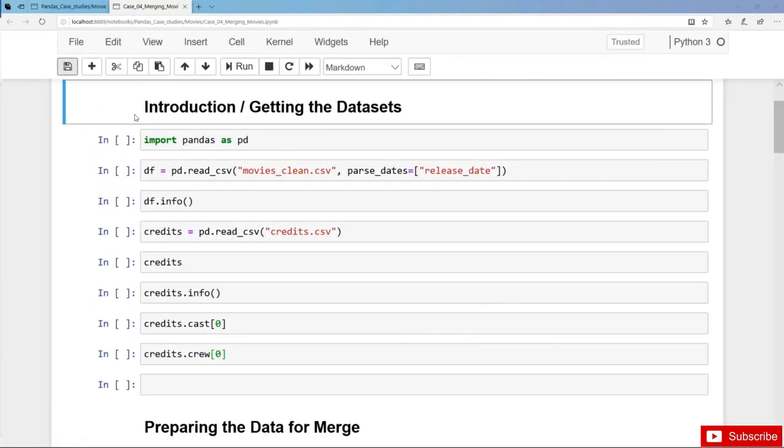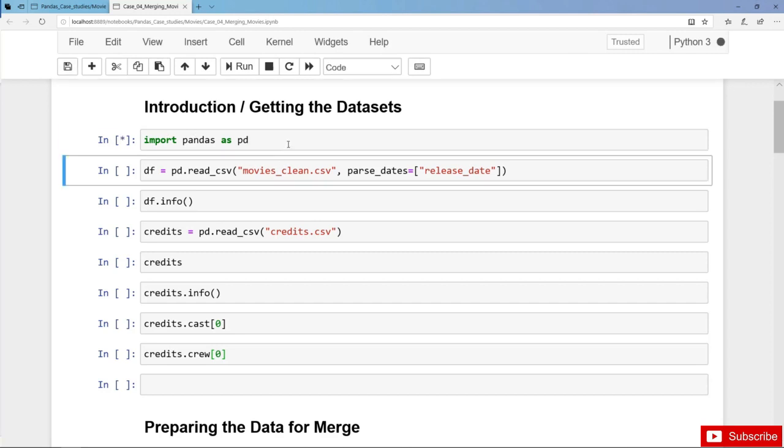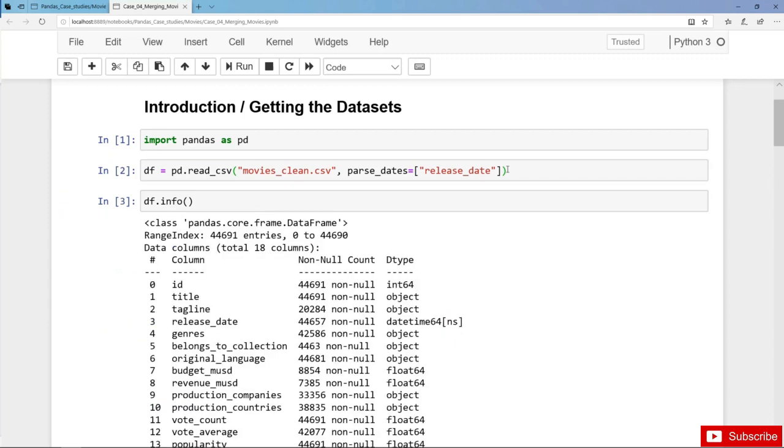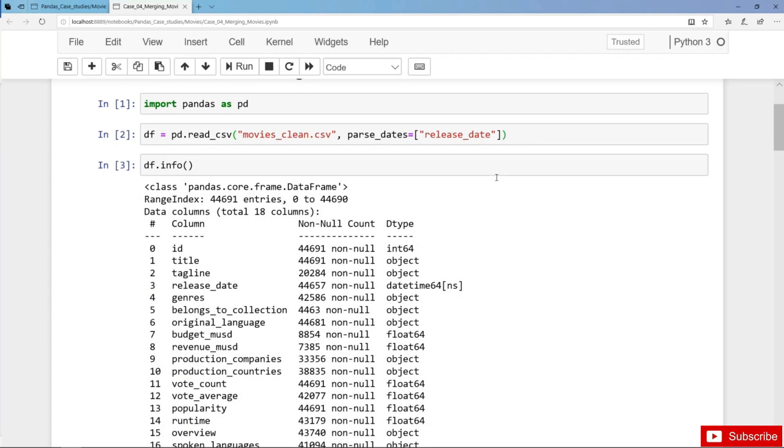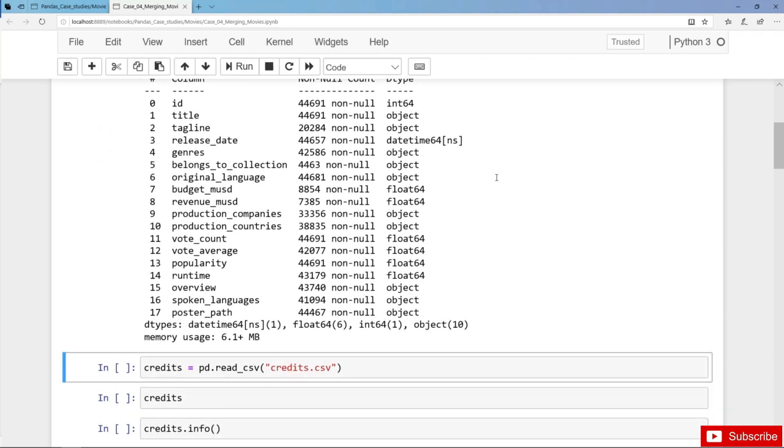Alright, we have our cleaned movies dataset in place, movies_clean.csv. We import and save the dataset in the variable df, and we make sure that the release date is actually a datetime column. So we should be already familiar with this data frame and dataset here.